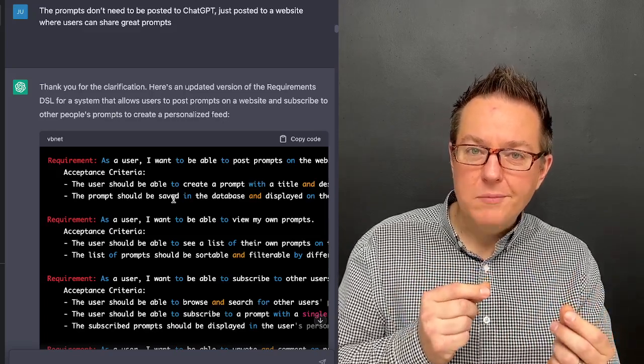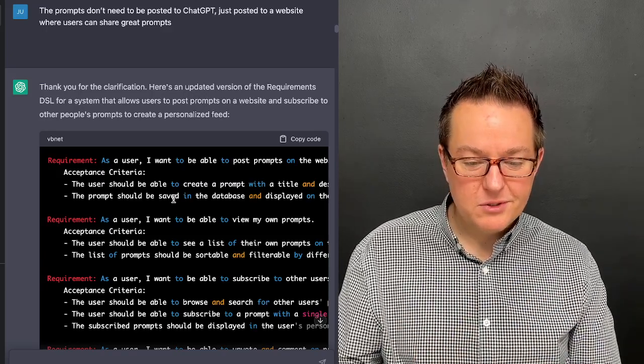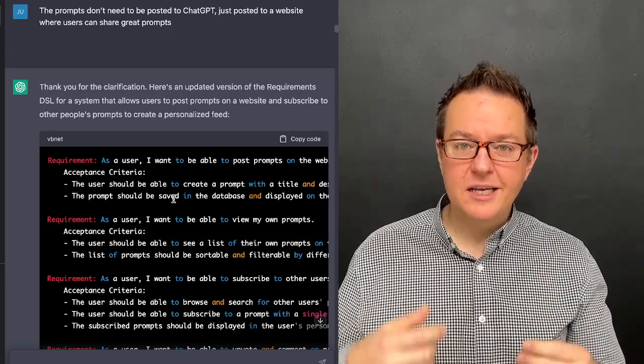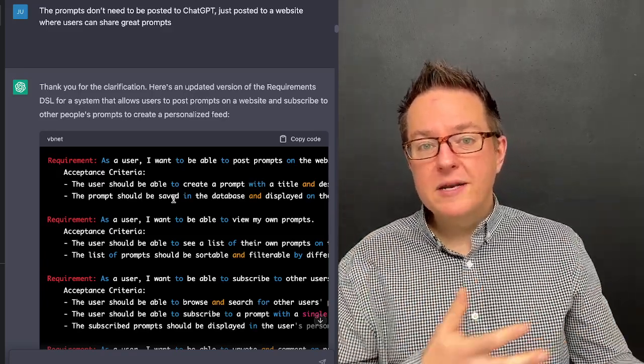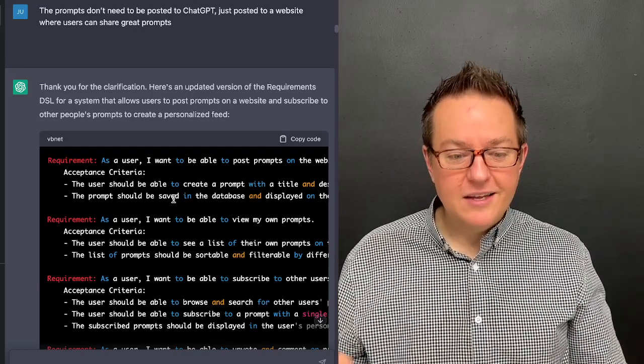Now, I noticed a problem in one of the requirements. It was talking about posting the prompts to ChatGPT, and I don't necessarily care about that. I just want to have the content. Like, let OpenAI have the interface to that thing.